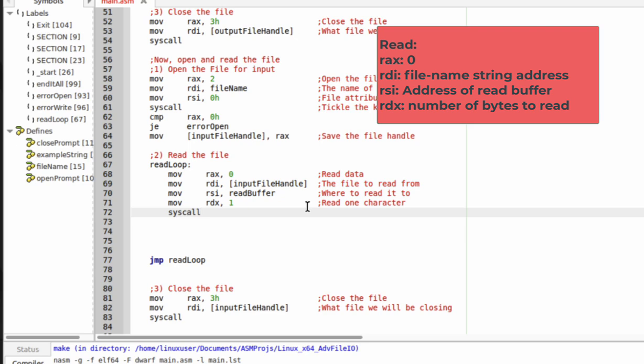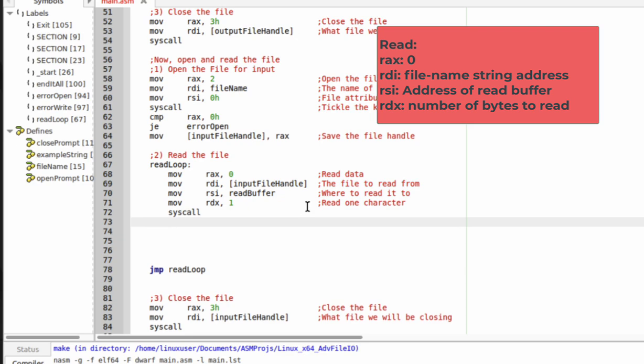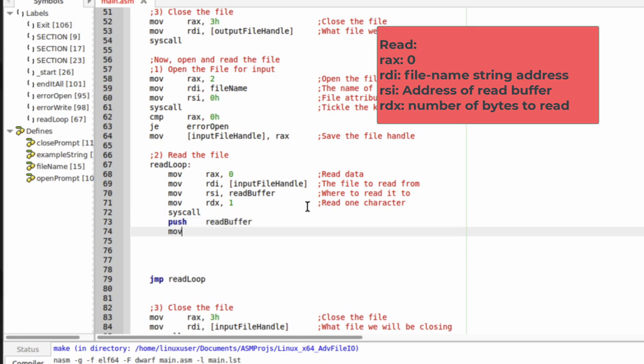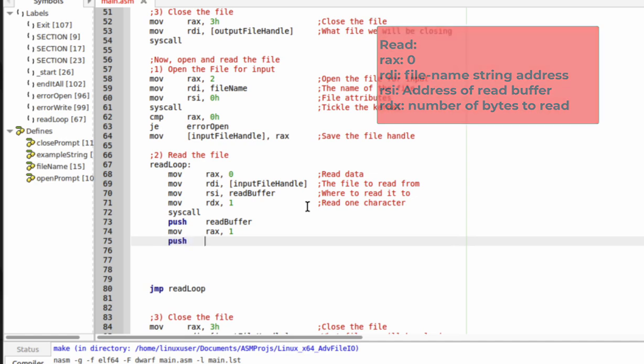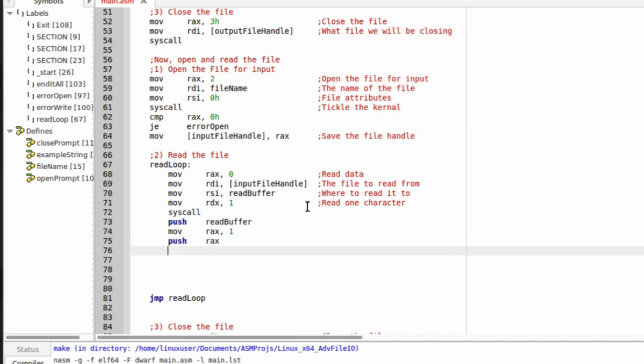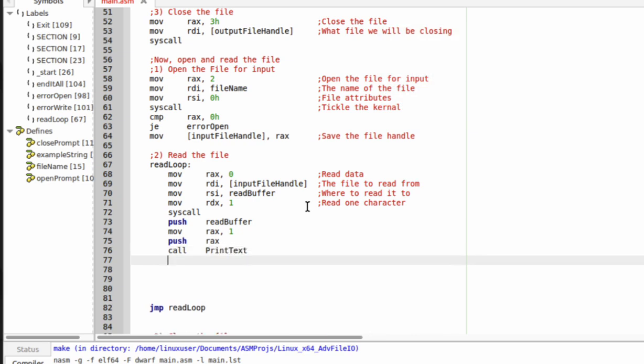All right, so let's go ahead and now print the read buffer. So I'm going to push the read buffer address onto the stack. I'm going to move 1 into RAX. Now, why am I doing this? So I can print them one character at a time using the Komanetsky functions. I'm going to push RAX, and I'm going to call print text. And then I'm going to call print end L.